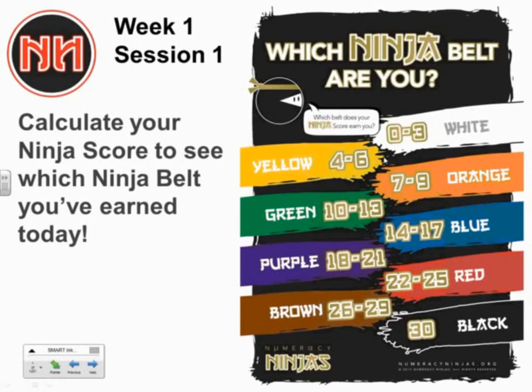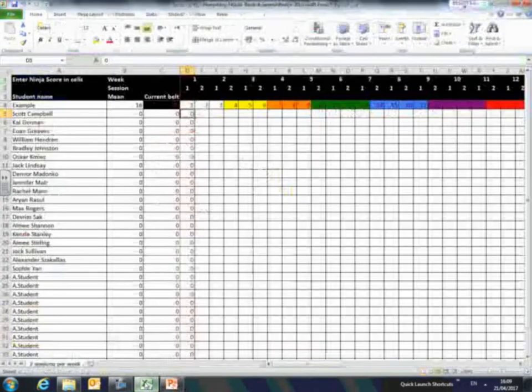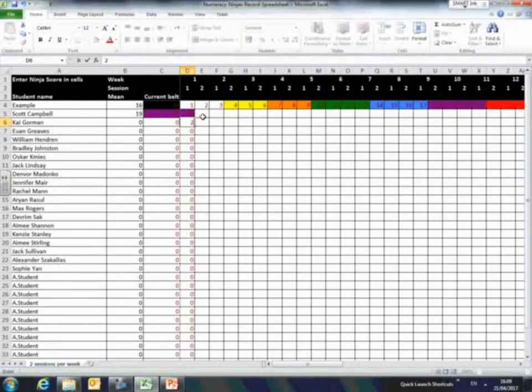So as you can see, the belt gradings, for example, a purple grade, maybe 19 out of 30 would gain you a purple belt. We then get the pupil scores from the pupils themselves. So if Scott in week 1, session 1 managed to score 19, we key that in and you can see automatically his current belt turns to purple. So 25 would get you a red belt, 29 a brown belt, and a perfect score of 30 would get you a black belt, and so on.